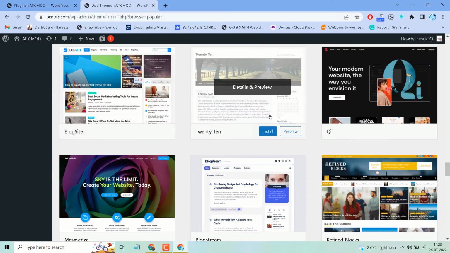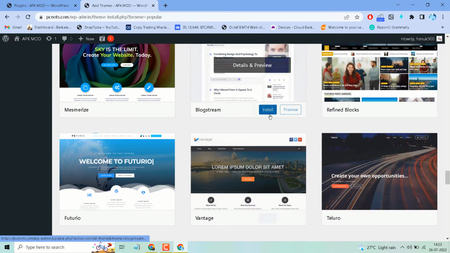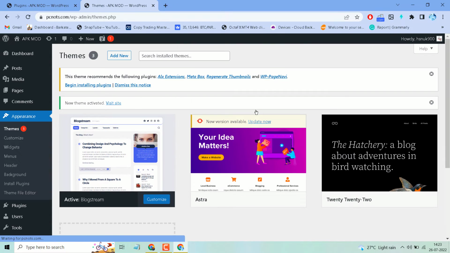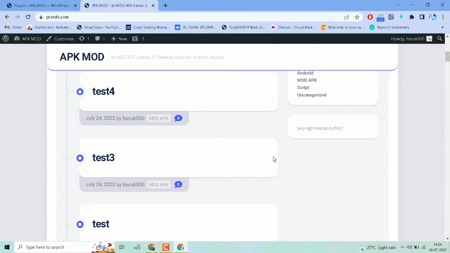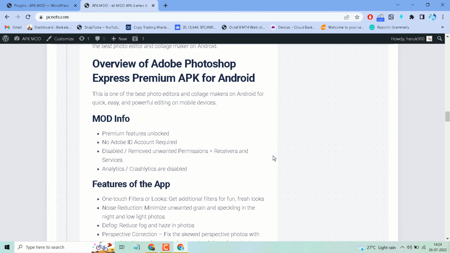Select which you like, this one. So install it. Then activate. Now visit this page. So as we can see now, theme is different.